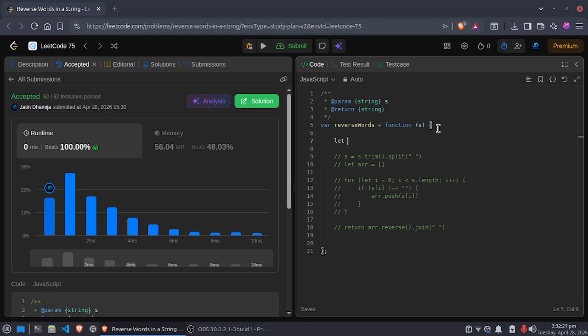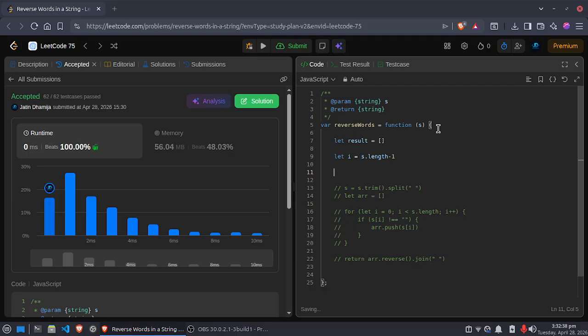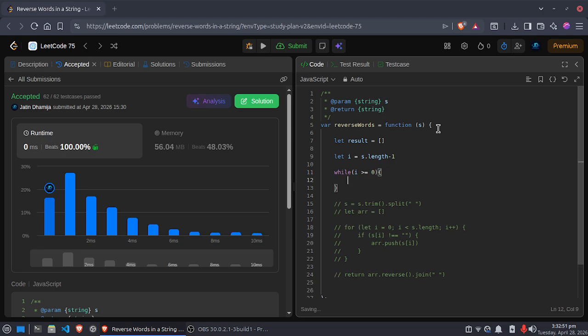Let result be an array, and after that I initialize a variable i as s.length minus 1, the ending index. Now I have to run this starter loop, and it runs until i is greater than or equal to 0, meaning every time I do i minus minus.